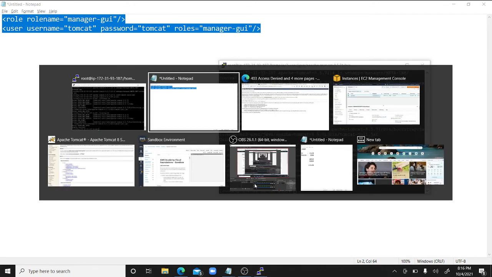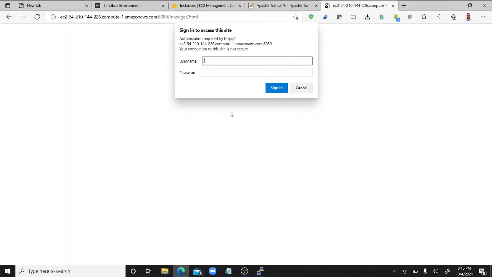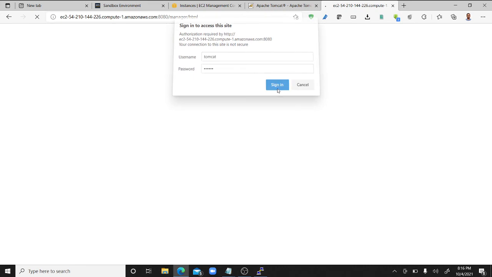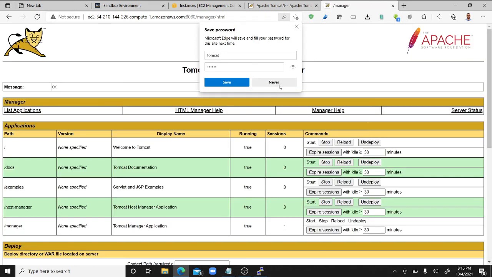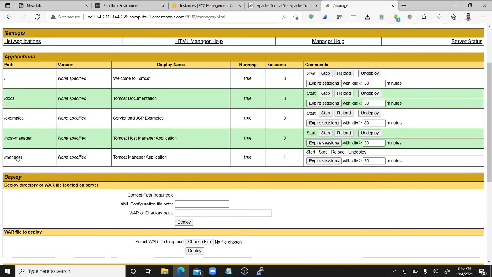Now I'll go to this page and refresh it. Now can you see, it is asking me for the username and password. So what is the username? It is tomcat. Password is tomcat. Click sign in. Yes, it is signed in now. So it is authenticated, right? So you will get this page, Tomcat Web Application Manager. Can you see here, only these are the paths that are available in this particular Tomcat server.